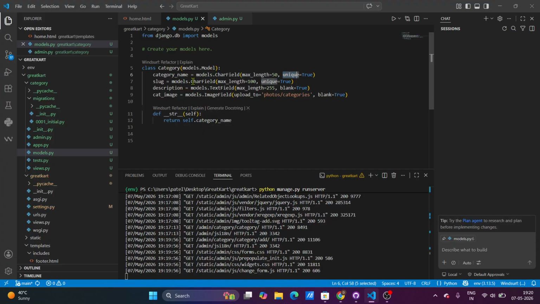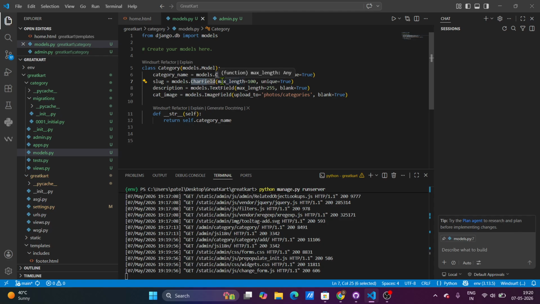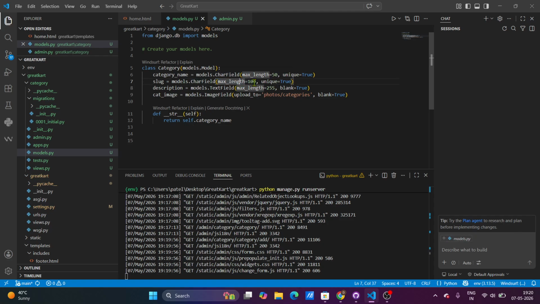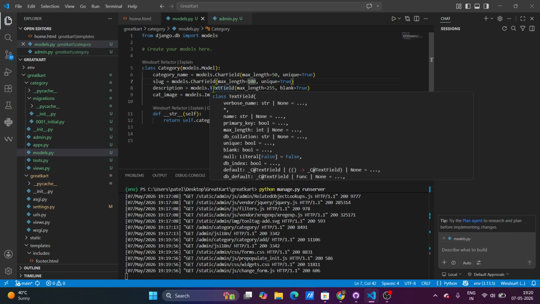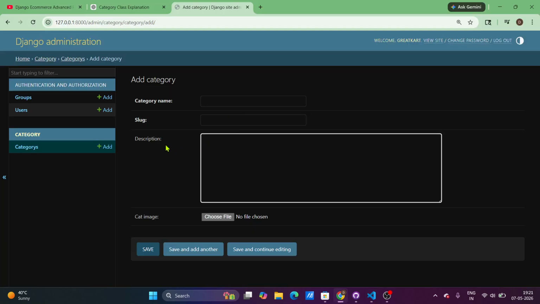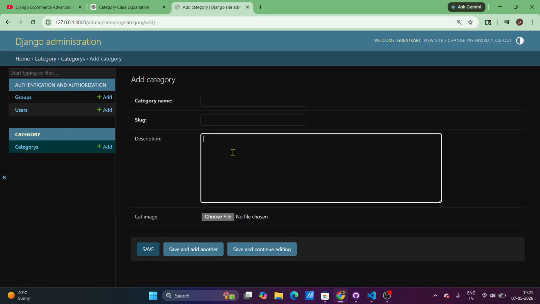And slug also is a CharField, so it should be small text, and the length of that slug should be maximum 100 characters, and it should be unique. And for description, it should be a TextField. For description, we always use TextField, and blank true means if we don't want to enter any description, then it is okay. So it is not necessary here.